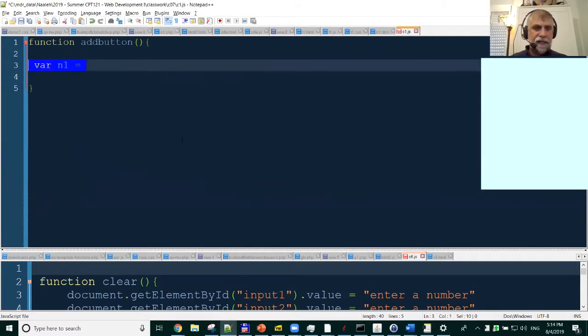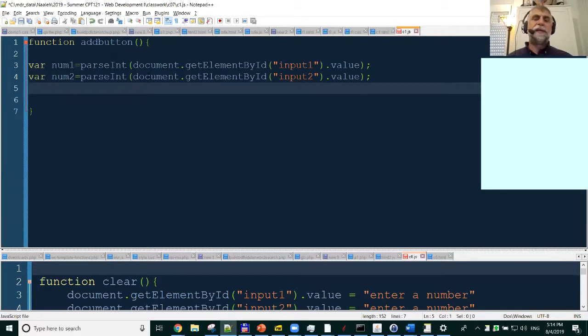And I'm going to say the first number is going to be, I'm reading from the inside out, right? I'm going to do the document.getElementById input 1 .value. That'll get the value of that input. It's going to do a parseInt, which means it's going to take that integer or that number or whatever is in there and turn it into an integer. You can't go and add words. I mean, you could concatenate them, but you can't go and add them. So I'm going to turn it into an integer, and that's going to go into variable num1.